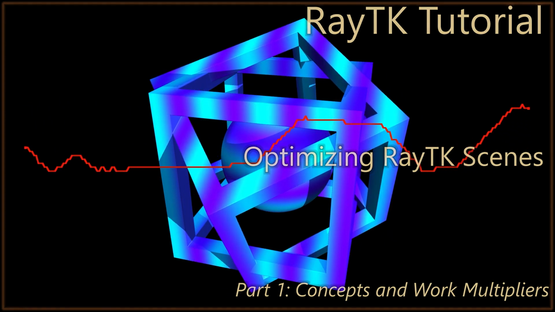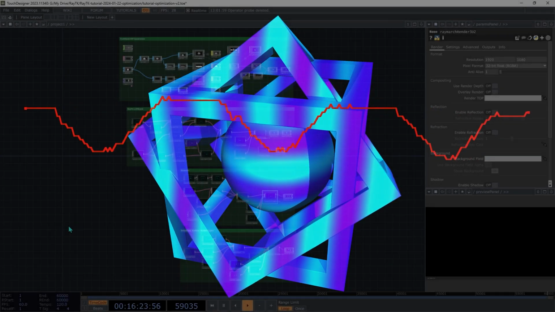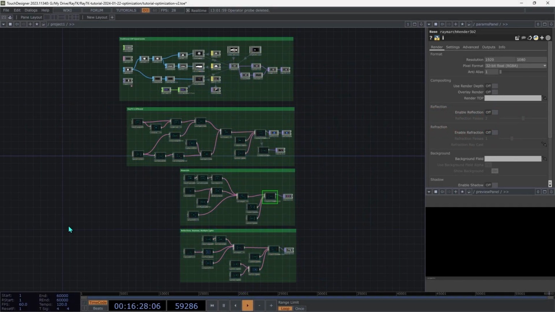In this video, we'll cover ways to optimize the performance of RayTK scenes and the differences between how RayTK works compared to the rest of TouchDesigner. This is a complicated set of topics, so I'm going to be splitting this one into multiple videos. This first section covers fundamental concepts and what I'm calling work multipliers, which can have a significant impact on performance.